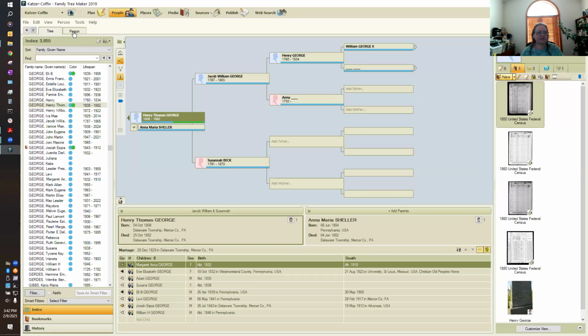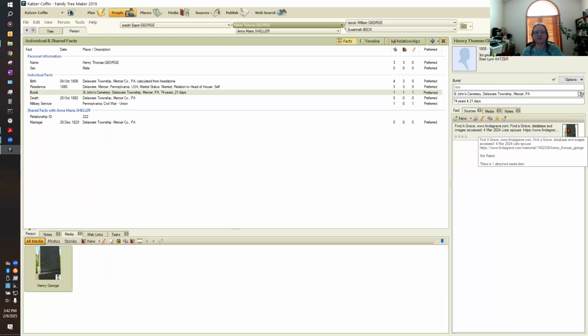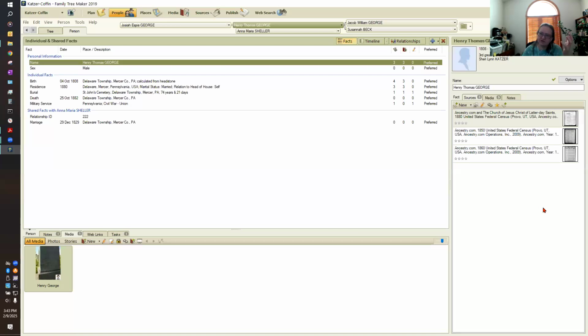So I now have the headstone attached to Henry. I have it attached to the source on my burial. I've got the same image attached 2 different ways. And if I go to my name fact, you'll see that those other images are attached to the sources. So this is my 1880 census. This is my 1850 census. And this is my 1860 census.